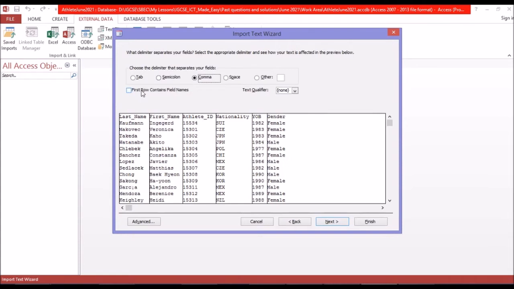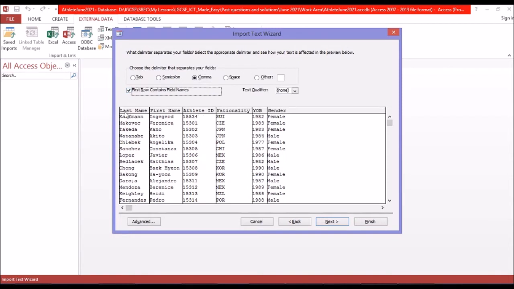Now don't forget to check this box: First row contains field names. This allows you to identify the first row to be the field names, just like pointing towards the records that you have in the table. So this one is going to give each field a name, like last name, which contains all the last names, and first name, and so on and so forth.